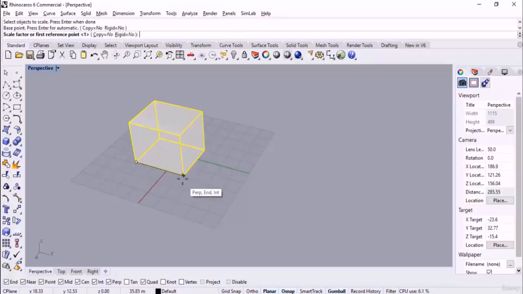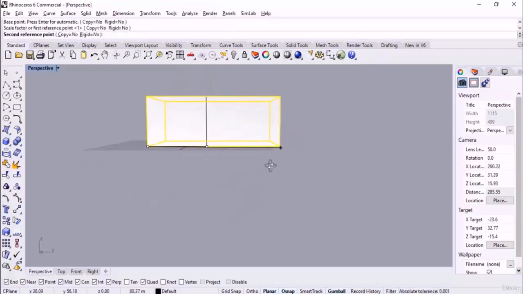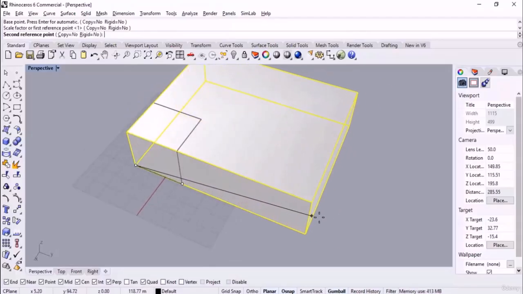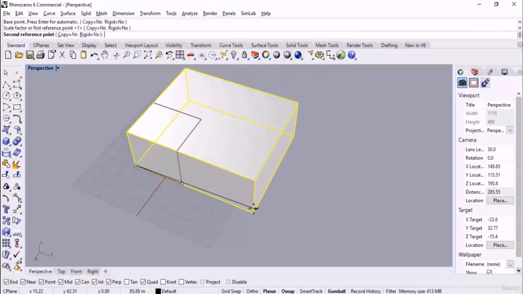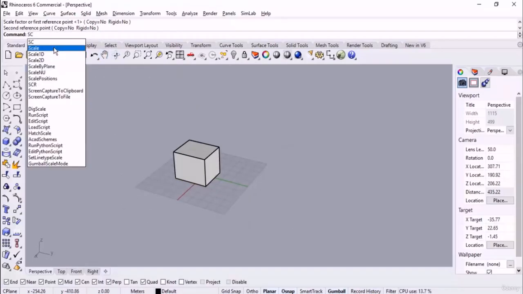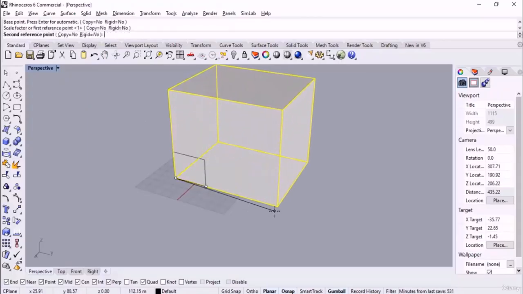I select the object and I specify the first point and then the second point. Then we can scale the object in 2 directions, X and Y. I mean the height is fixed. As you can see, we are scaling the object in the X and Y directions. And if we use scale, we can scale the object in 3 directions, X, Y, and Z, like this, as you can see on this screen.